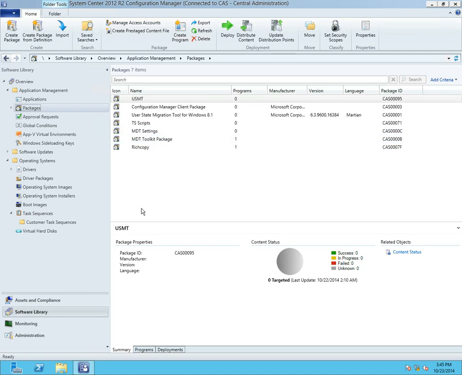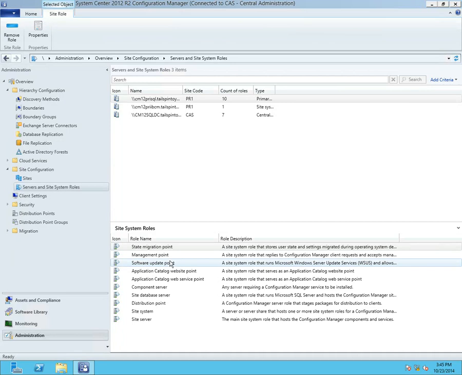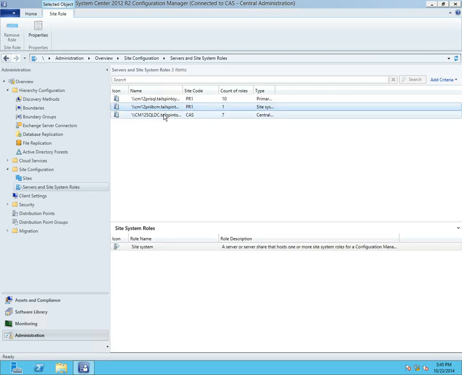All right, then from there, we have the optional ability to leverage a state migration point. So you see that I have one already defined here. Well, let's look at what it means to install one. Before we do that, though, let's talk about what a state migration point is. A state migration point is a place on the network that we have the ability to store user state data. So there are advantages and disadvantages of using a state migration point on the network that we'll talk about in a minute, but let me show you how to configure one first.